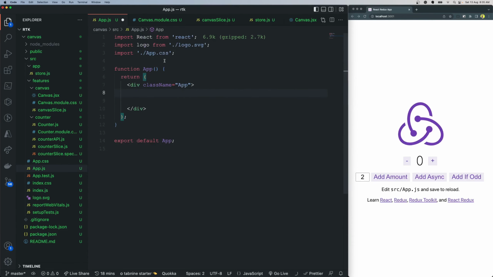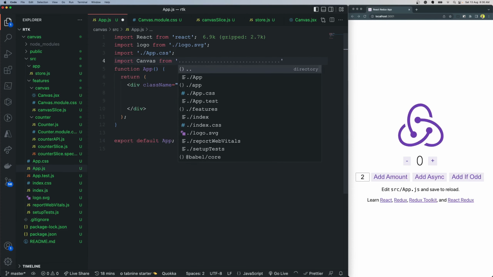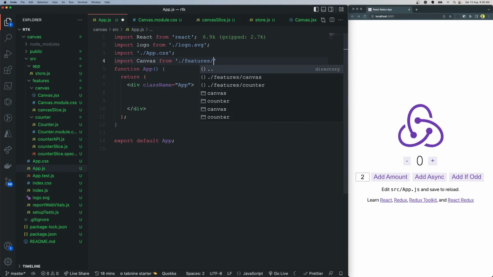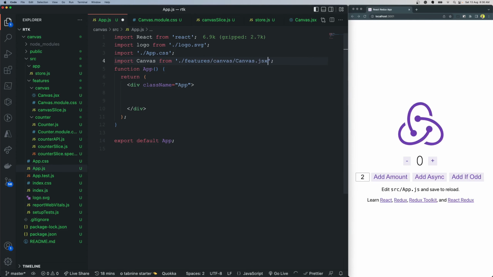Now what we'll do is, like the canvas we have created, right? So we'll do import canvas from, so this is in the app.js, right? So dot slash, we have feature, then slash canvas slash canvas.jsx, right? So this is what we have. So we have taken this canvas from canvas.jsx, and then what we are going to do over here is use this canvas.